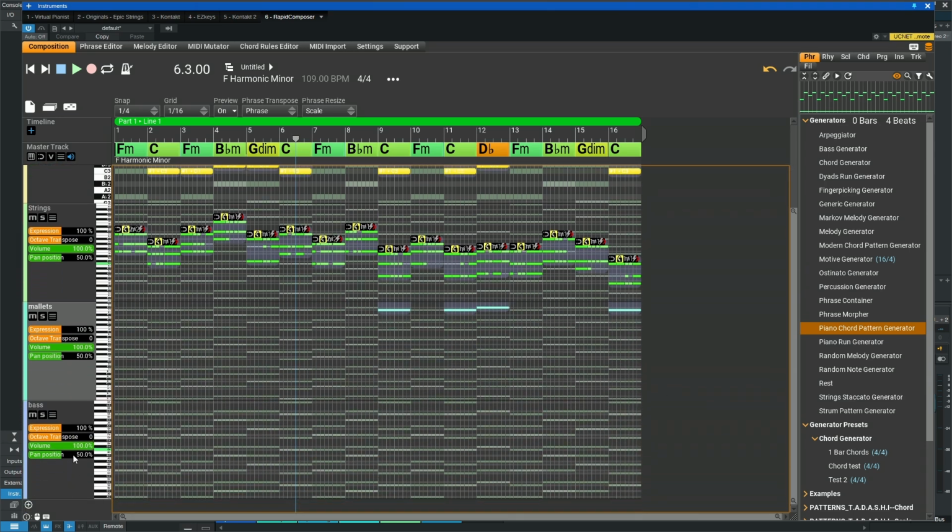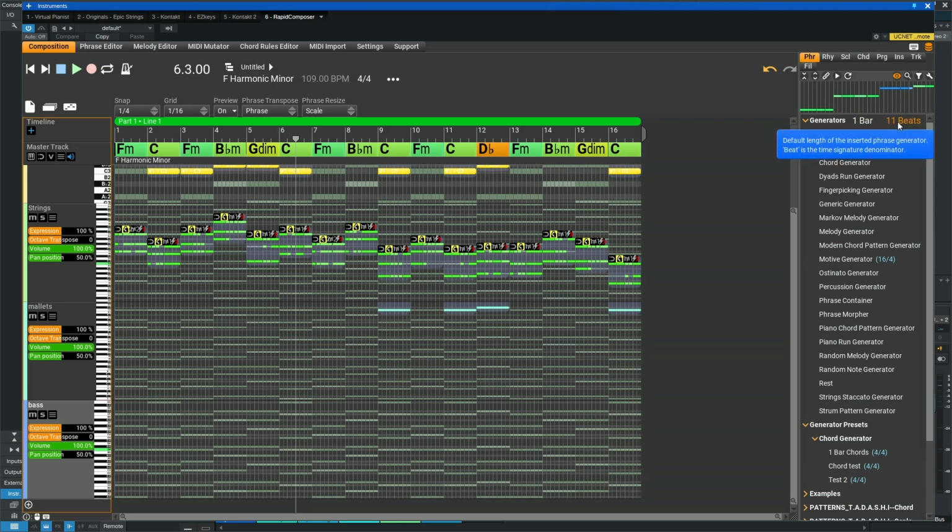So next we have our bass. This one's kind of another one where I really feel like having more options would be available. But that's actually where I tend to use this generator section where we have bars and beats. So if you have it here, the default length of inserted phrase generator beats is the time signature denominator. So if I do 16 beats and 1 bar, it's actually going to be a 16 beat loop.